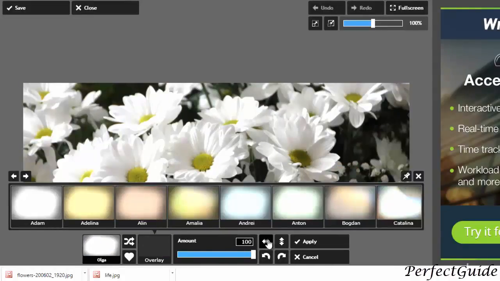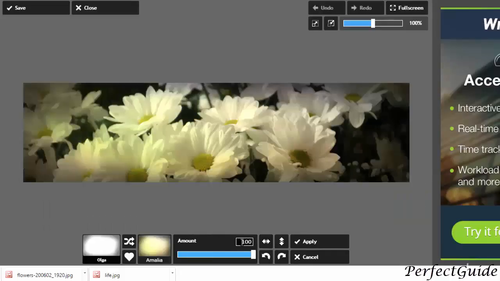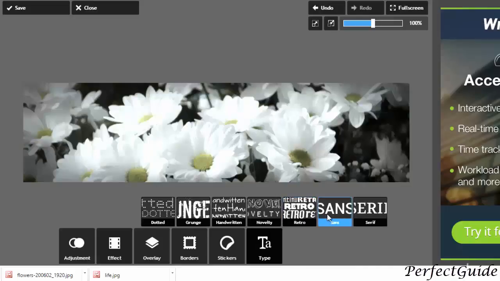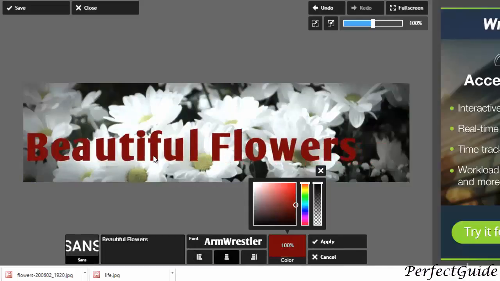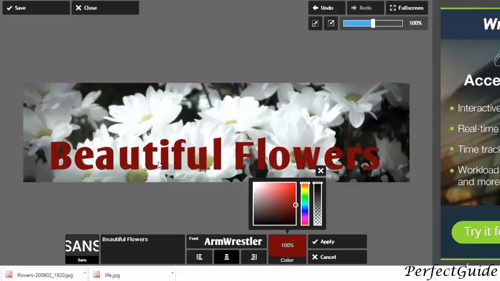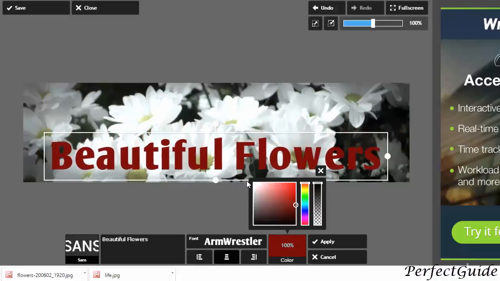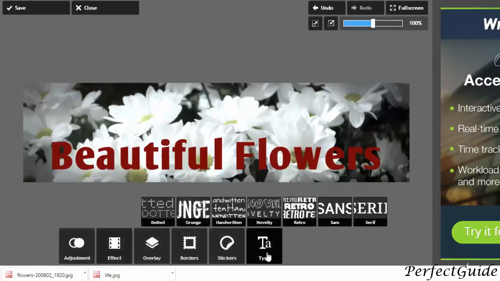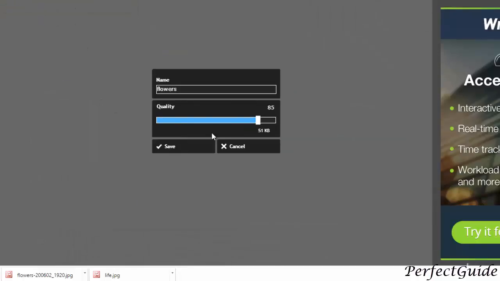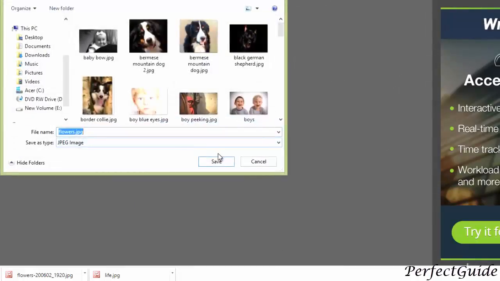You can put a border on your picture. You can add text to your image. Just choose your font that you want. Choose the color. Type in your text. Choose whether you want it left justified, center, right justified. You can move your text around and apply. And once you're finished making any changes that you want, hit save and tell the system where you want to save your image. It's a beautiful picture editor. And again, you need to play with it, get comfortable with it.